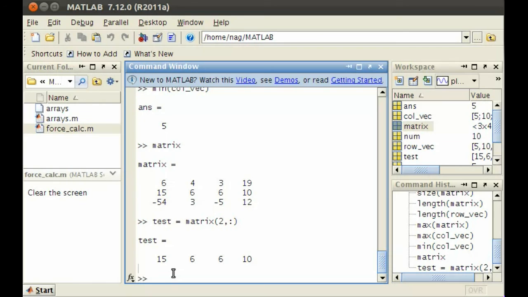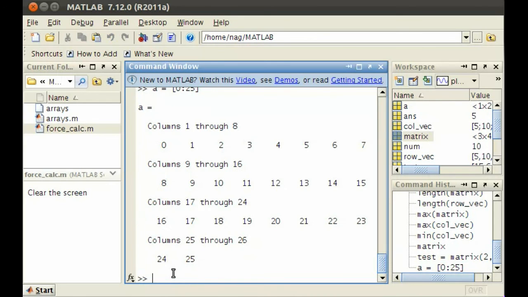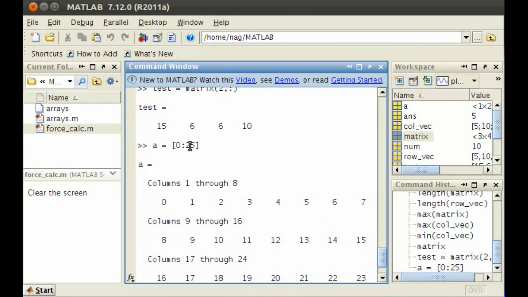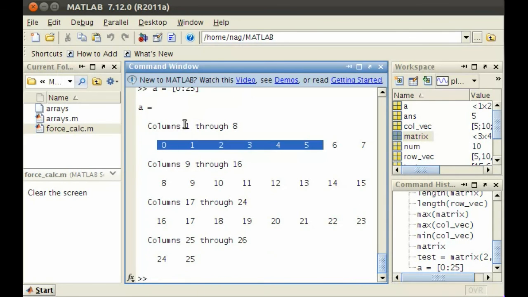Finally, we can use a special operation in MATLAB to generate a vector of spaced points. Let's call a vector A. We can generate it, let's say, to go from 0 up to 25. We see now A has been produced as a row vector with one row and columns 1 through to 26. So it starts from 0 up to 25. The spacing between each element is 1.